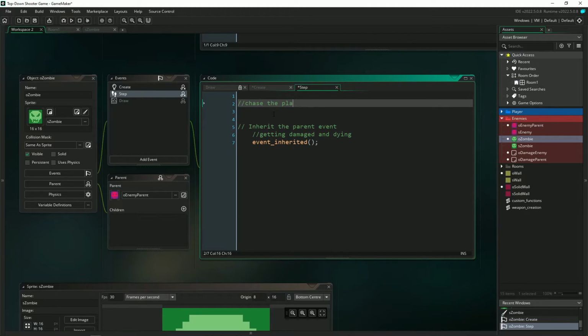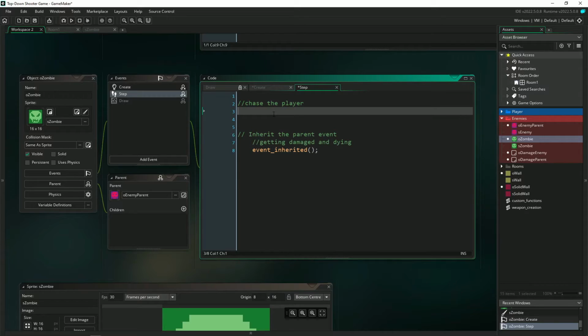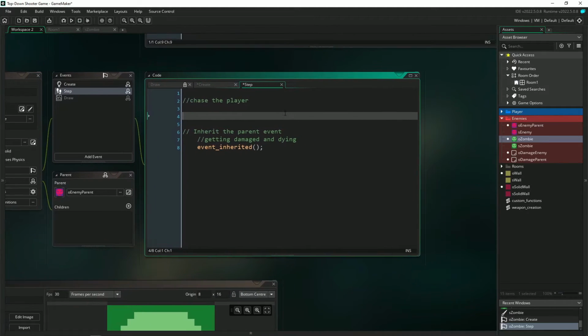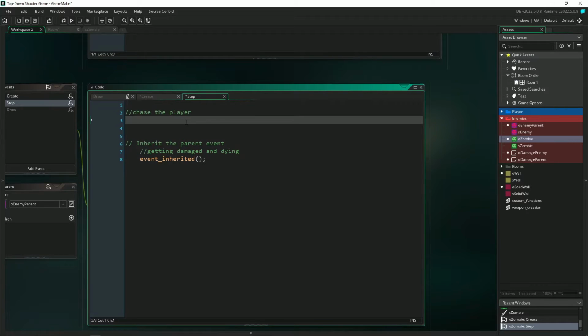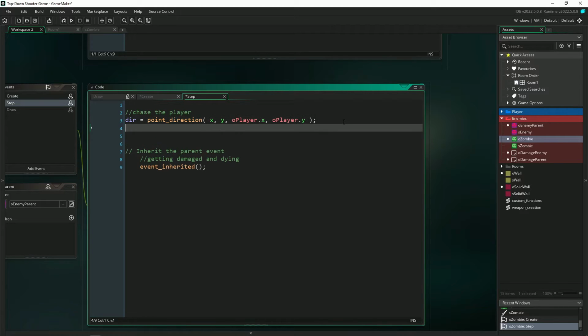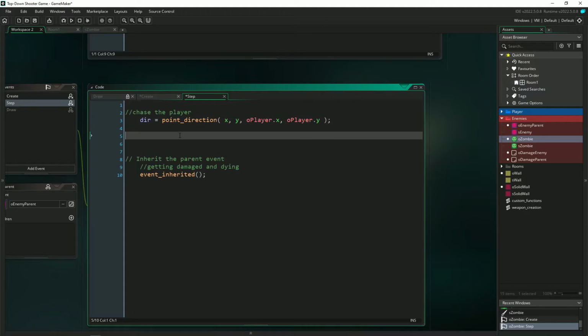And now I'm going to say chase the player. So how do we do that? Well, our speed is already fine. Our speed is just that constant 0.5. But now we need the direction. And obviously, if we're going to be chasing the player, we want our direction to be going towards the player, right? So we can just use the same function we've been using. So direction equals point direction. And we can use the enemy's coordinate, which is just the enemy's x and y. And then for our second coordinate, we can use the object player.x and object player.y. So this will point us in the correct direction of the player at all times, no matter where the player is.